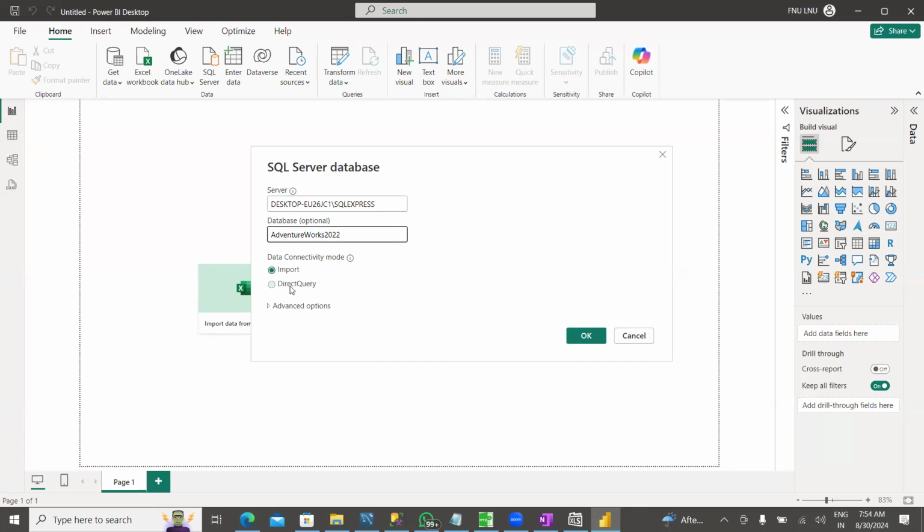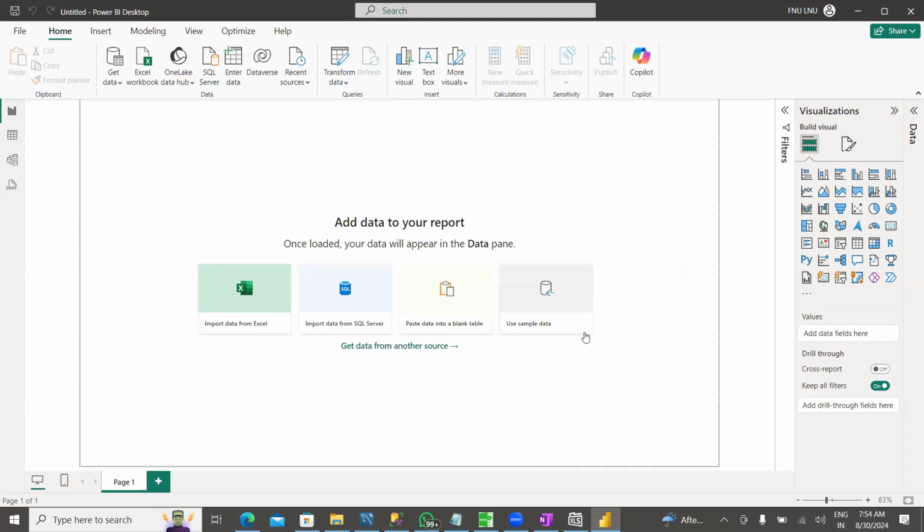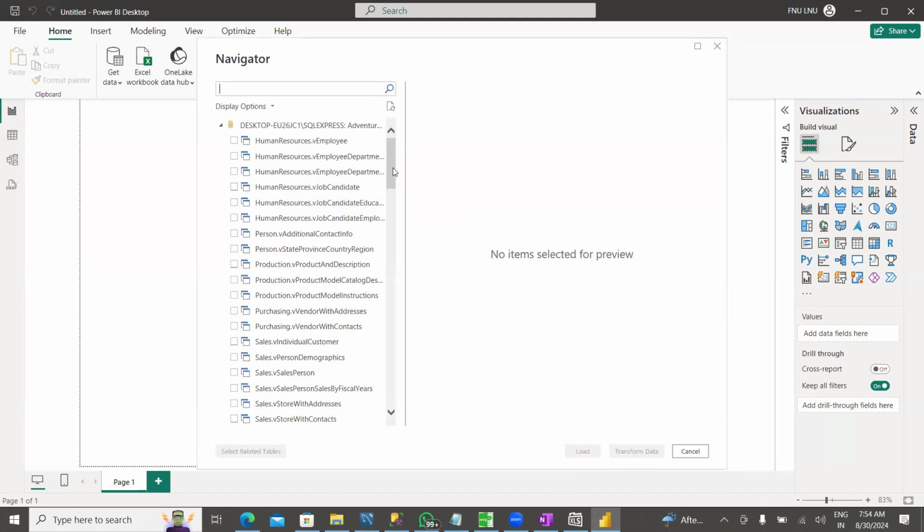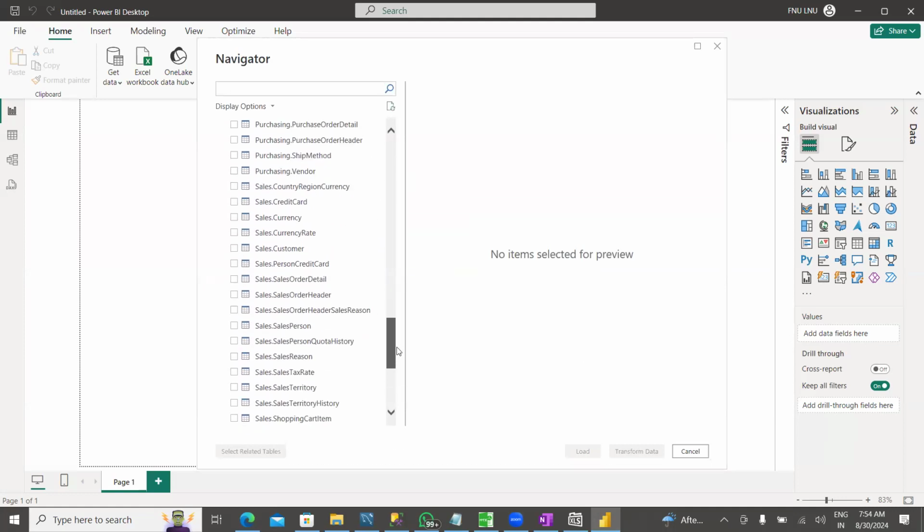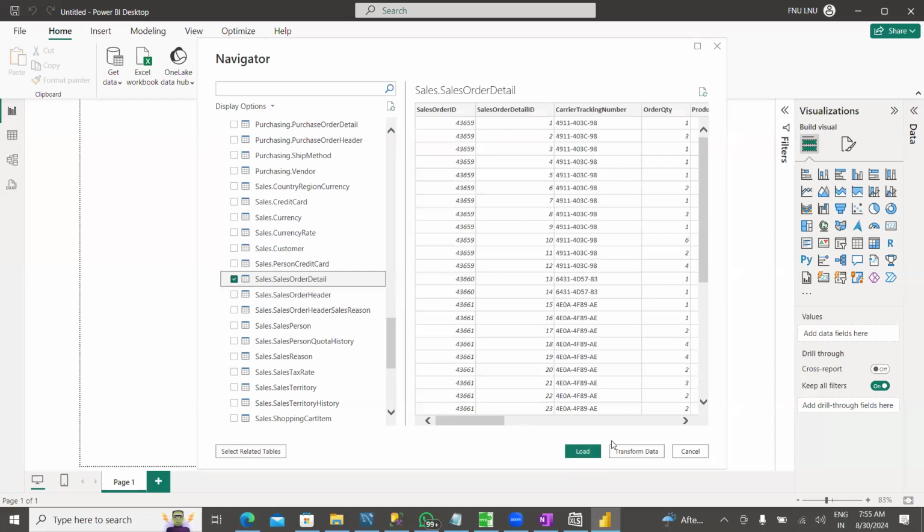Now, if I click on direct query here, since we already dealt with import mode, and again click on OK. And then if I select some table, which will be listed here, let's say again I bring the sales order detail, and I load it directly into Power BI.